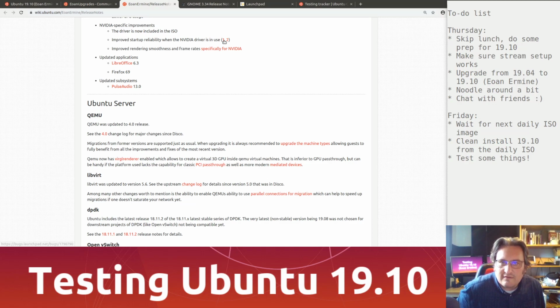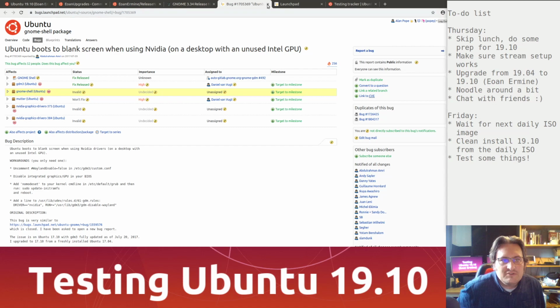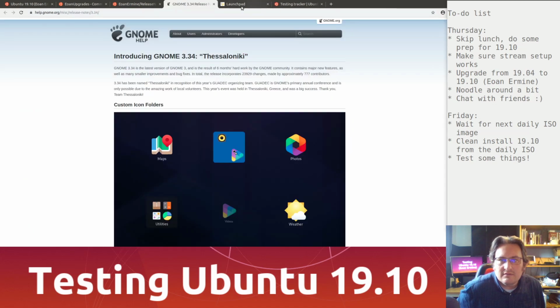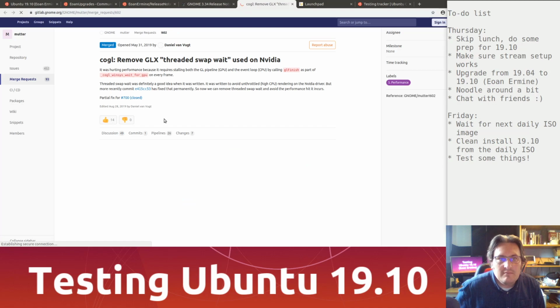Improved startup reliability when NVIDIA drivers are in use. One, two. What are these? Are these bugs? Here are two bugs which are fixed for NVIDIA users. What's this? Ubuntu login screen sometimes doesn't appear on a single GPU NVIDIA system. Oh dear. Ubuntu boots to blank screen. Oh god. Those are the worst, those bugs. But that's good that those are better. Improved rendering smoothness and frame rates specifically for NVIDIA. Is this another? This is an upstream mutter bug.